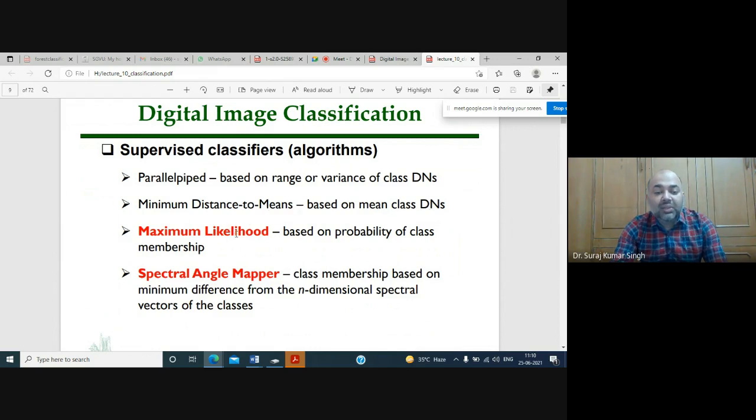Then you have maximum likelihood, which we will be doing in more detail. This is only for the basic understanding. So maximum likelihood is based on probability of a class membership, and spectral angle mapper is based on the class membership based on minimum difference from n-dimensional spectral vectors of the class.